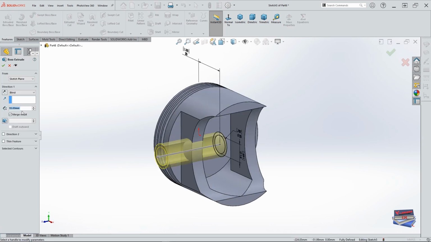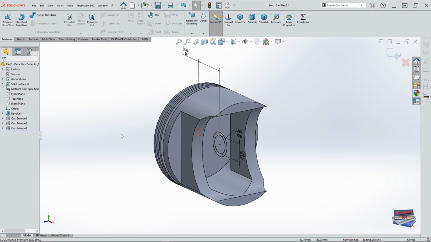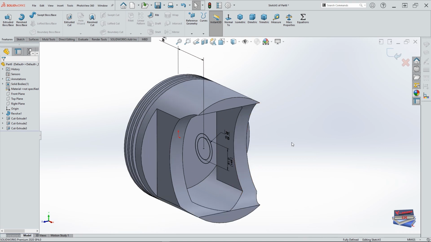And there are many ways we can do this. We can go to our midplane. Let's use the midplane option and just dimension this as 68 millimeters. And now you realize we have an error. So let us close this, and this is easily fixed.